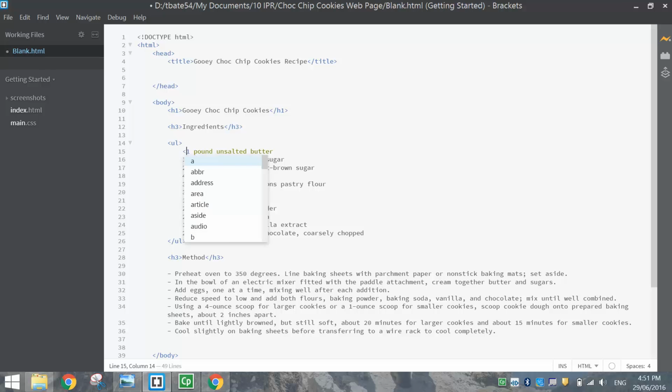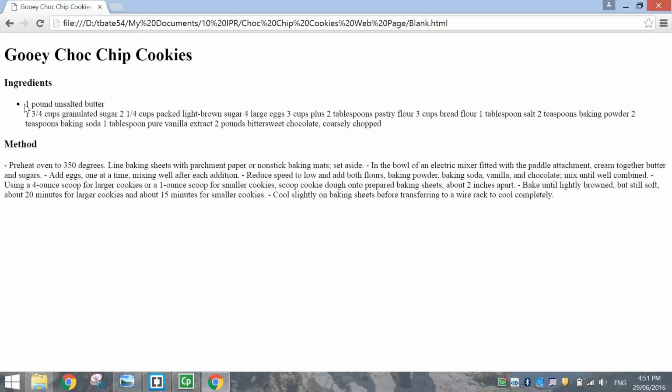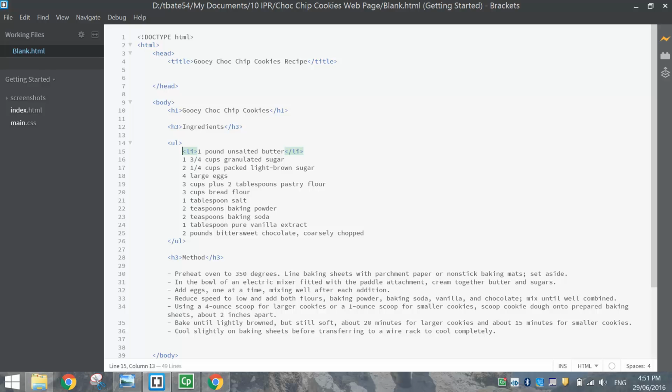And before each one of these, we need to put an LI tag, and at the end of each one we need to put a closing LI tag. And if I save that, you'll see that that puts in one bullet point. Okay, so what I'm going to do is a copy and paste job. I'm going to copy and paste the li tags at the start of each line first of all.